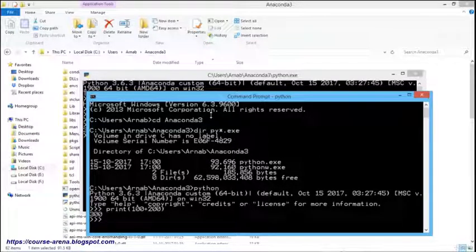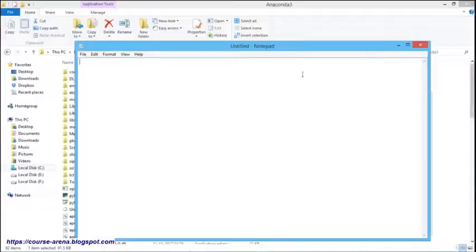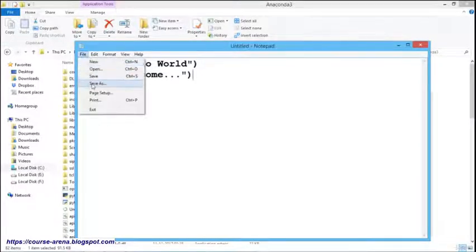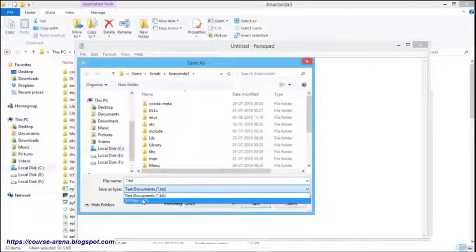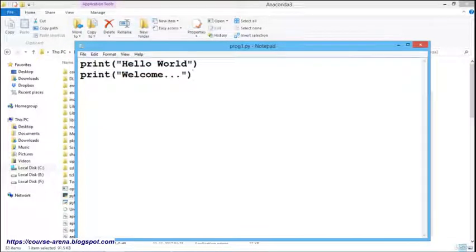Now let me tell you how to do the coding using the script mode. For that purpose, we're just opening a notepad for typing. Here I'm writing the code, a print statement. We have typed this code and we are saving it in the respective folder, Anaconda 3, and giving the name prog1.py. So prog1.py is the file name.